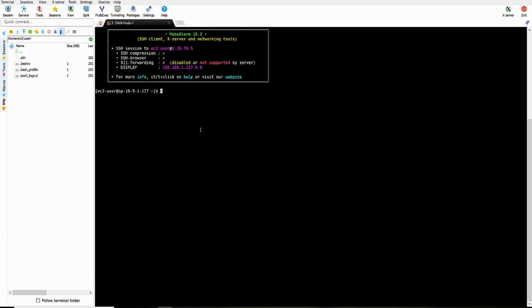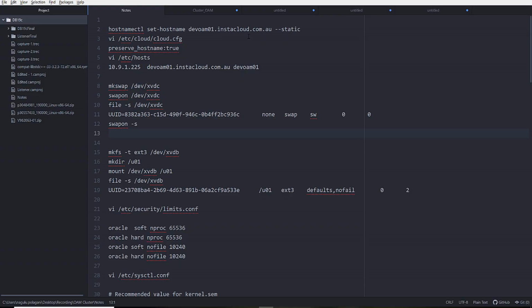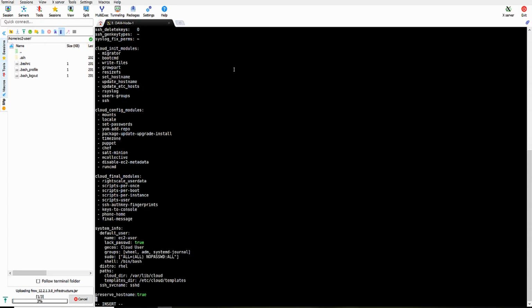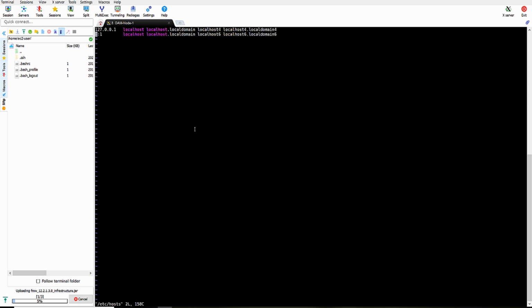Now we need to configure this particular EC2 machine. Log in as root user. While configuring this machine, I'll be copying my files. Now let's set a hostname to it and preserve that particular hostname even after reboot, and add this hostname in the etc hosts file.